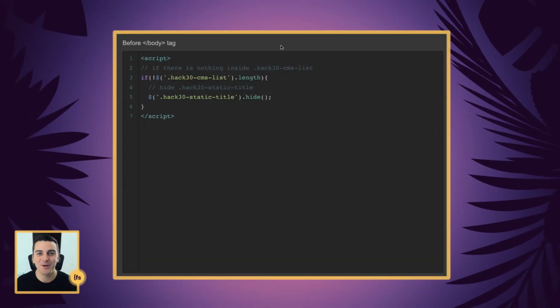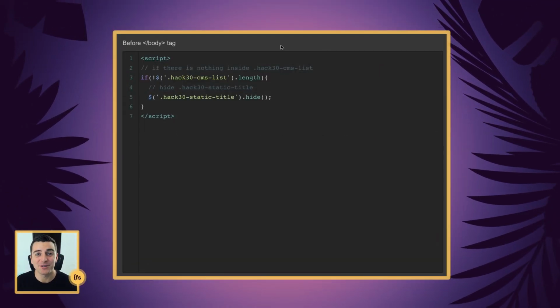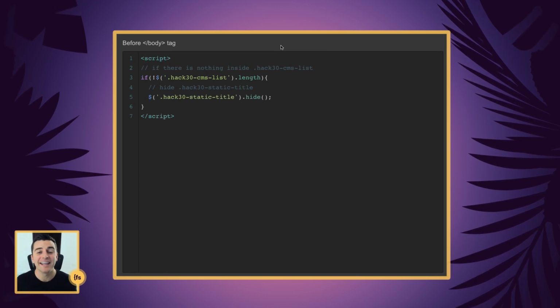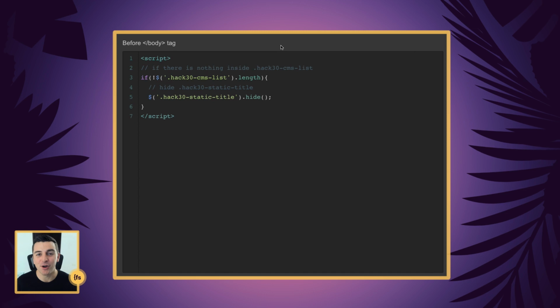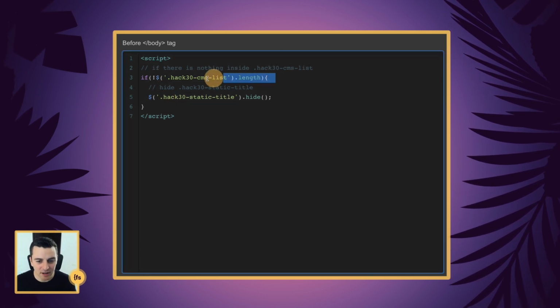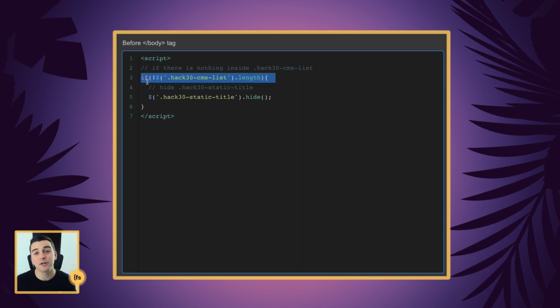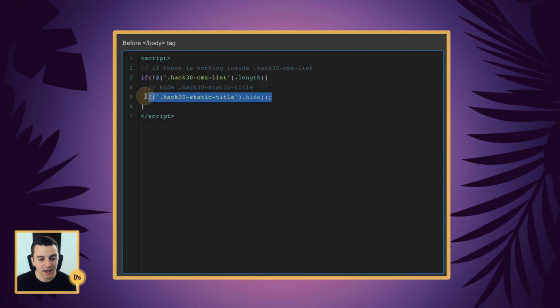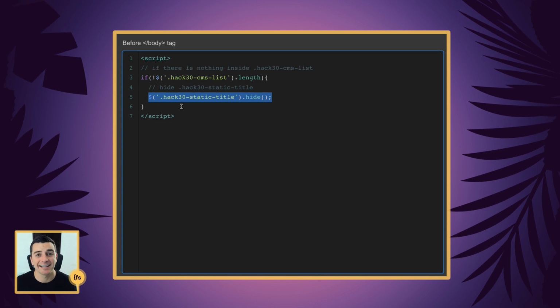Let's break down this code line by line. Before the closing body tag, we're going to insert our script. This is a short one, it's easy, and it's super useful. Let's see how this is working. If there is nothing inside of the Hack 30 CMS list, we're going to hide our Hack 30 static title.